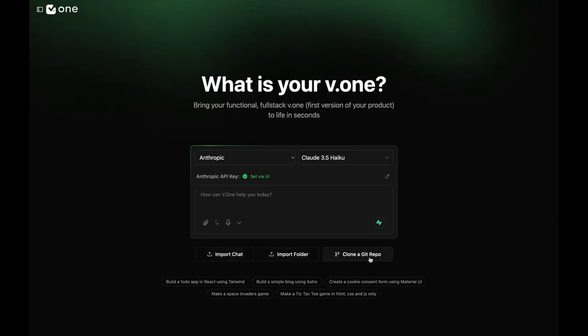Then for sharing, reusability, existing code, etc., we have 3 different options. Users can import chats, they can import the folder of code itself, and then the AI will begin understanding their existing code and work from that. Or they can clone an existing Git repository or a repository that they own.